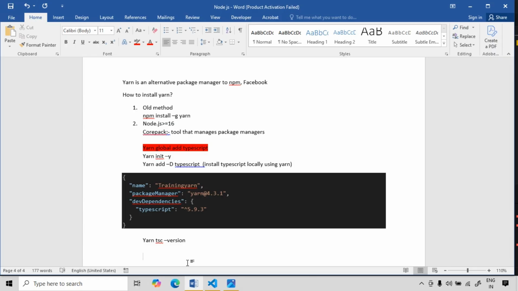program at a very basic level, and prior to that we will see how we can set up the TypeScript config file, the tsconfig file. Okay, so like package.json, there will be a tsconfig.json, which we will learn in the next session.